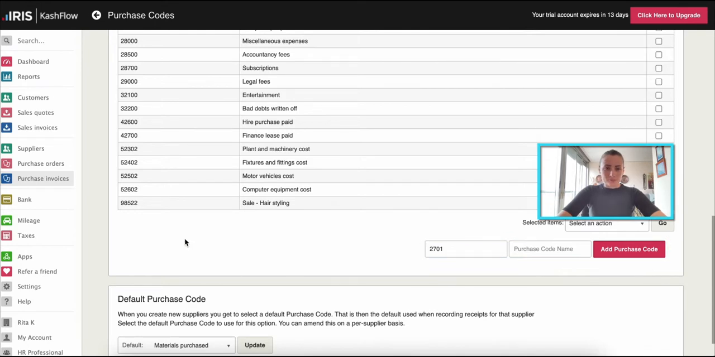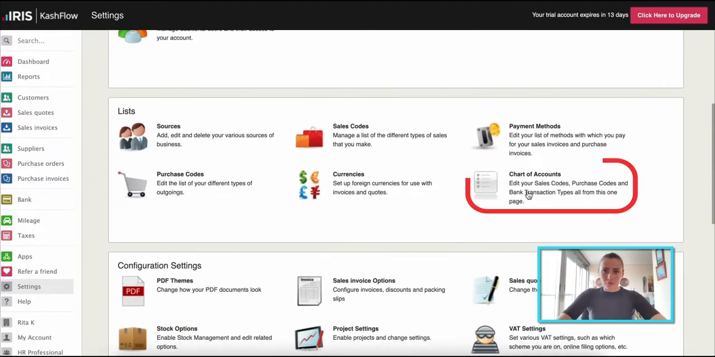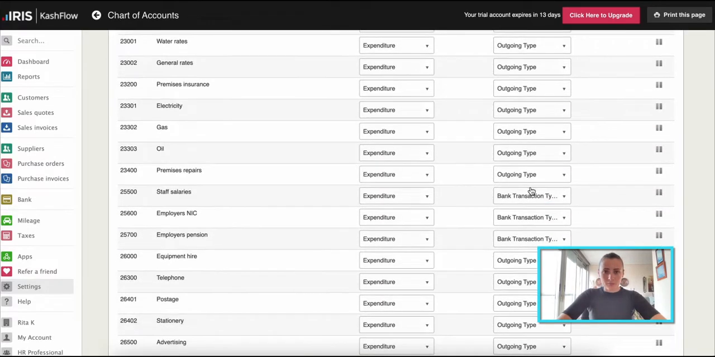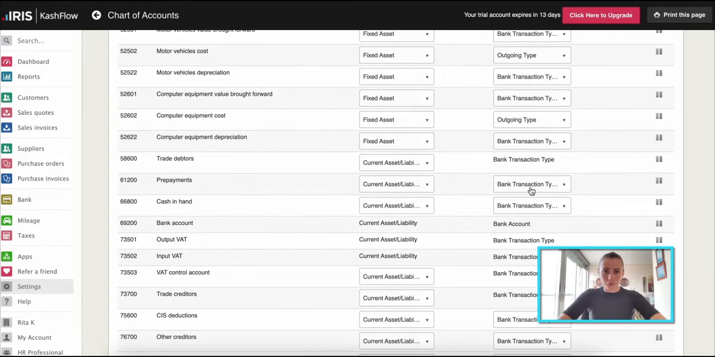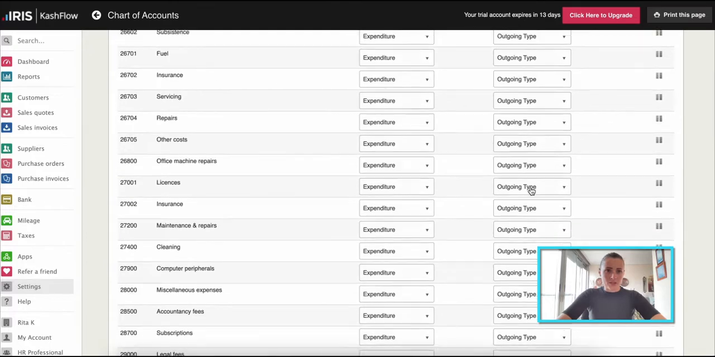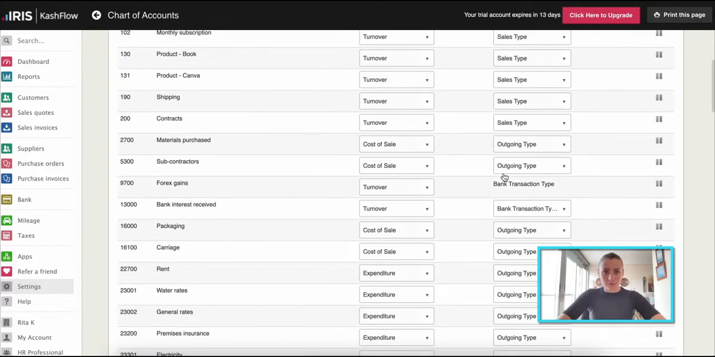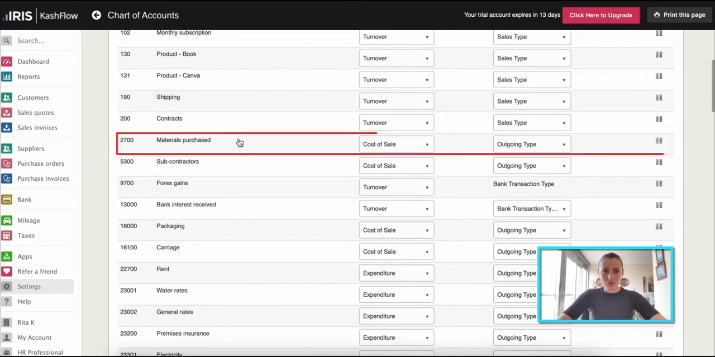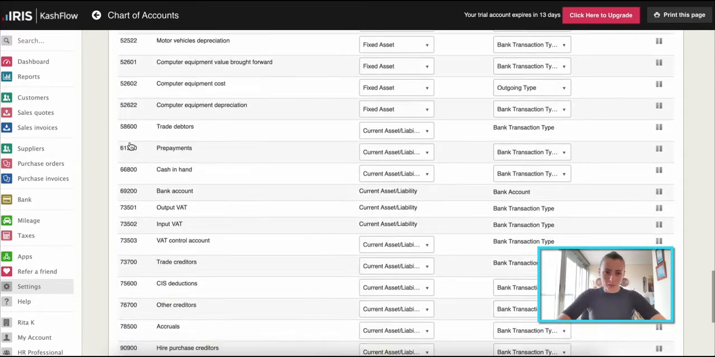So for example, we decide to go through chart of accounts and add new purchase codes for a new product group. So firstly, we need to find where my products are recorded. So materials purchased is 2700. So my subcategory would be 2701.